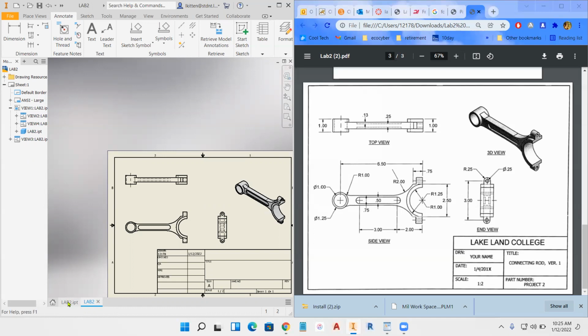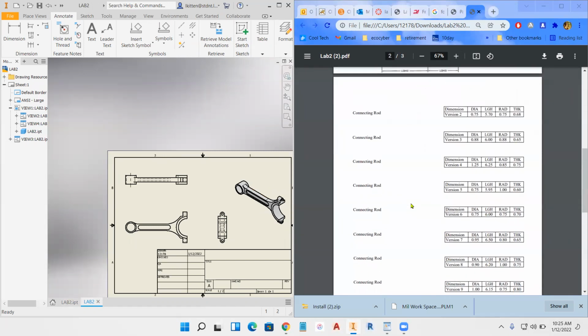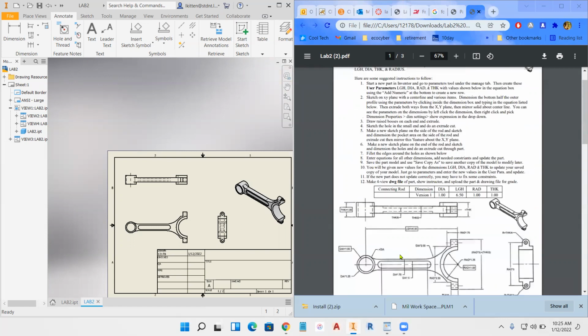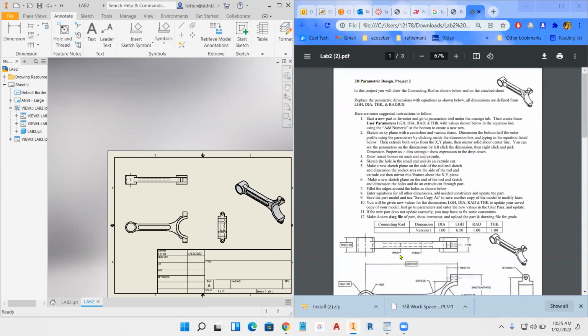So just upload the drawing for a grade. I don't need anything else. So just the latest drawing from your new parameters. If you weren't assigned a parameter set, just pick a different one and tell me which one that is in the notes, like version 6 or version 7 or version 9. I'll put that in the notes for the lab too.